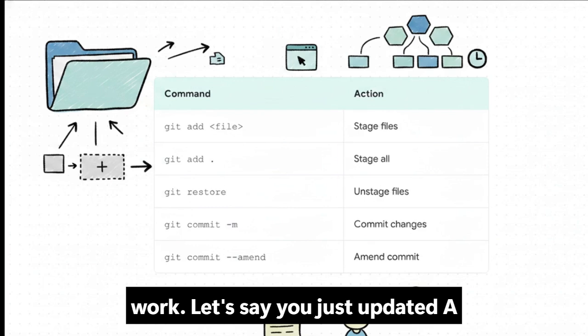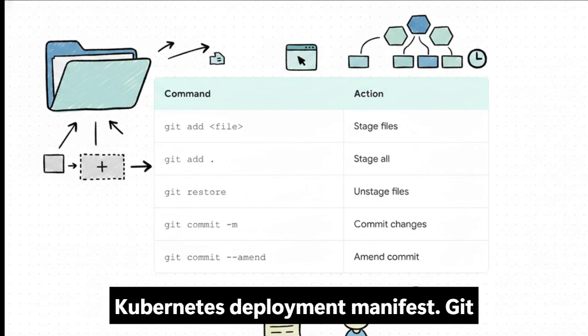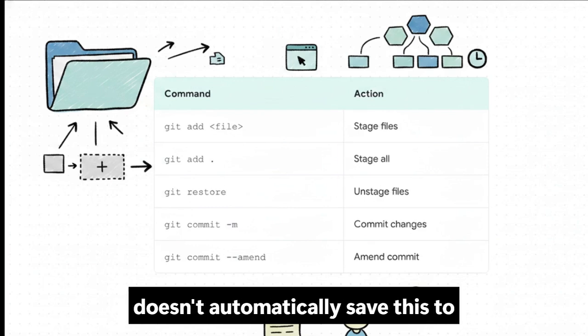Let's say you just updated a Kubernetes deployment manifest. Git doesn't automatically save this to history.